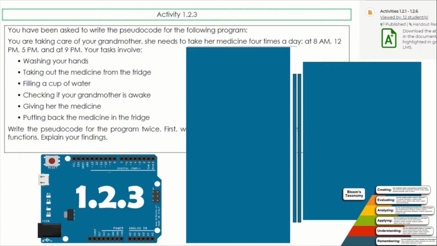So now let's have a full understanding of why you should use functions and what the importance of functions is. For example, in this question, you have been asked to write code for the following program. You are taking care of your grandmother. She needs to take her medicine 4 times a day: 8 a.m., 12 p.m., 5 p.m., and finally 9 p.m. So your task will involve all of these steps. First of all, you have to wash your hands, take out the medicine from the fridge, fill a cup of water, check if your grandmother is awake, give her the medicine, and put the medicine back in the fridge. You have to do this task every time at 8 o'clock, 12 o'clock, 5 o'clock, and 9 o'clock.